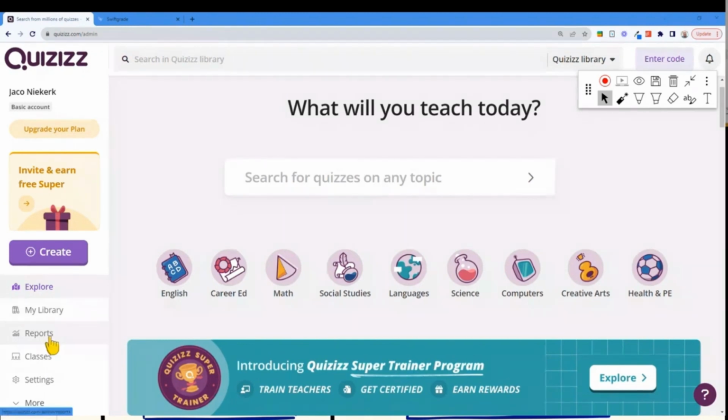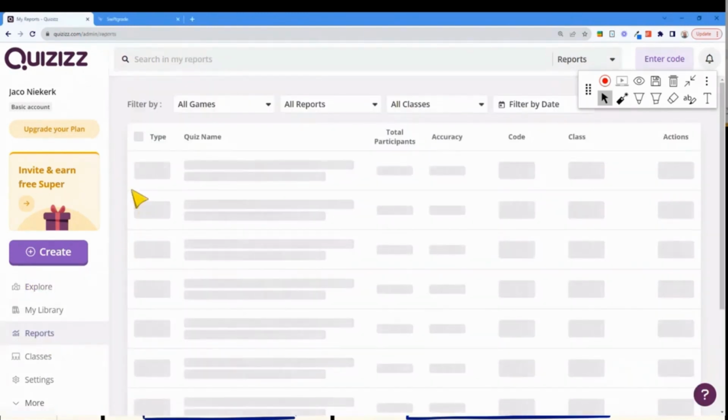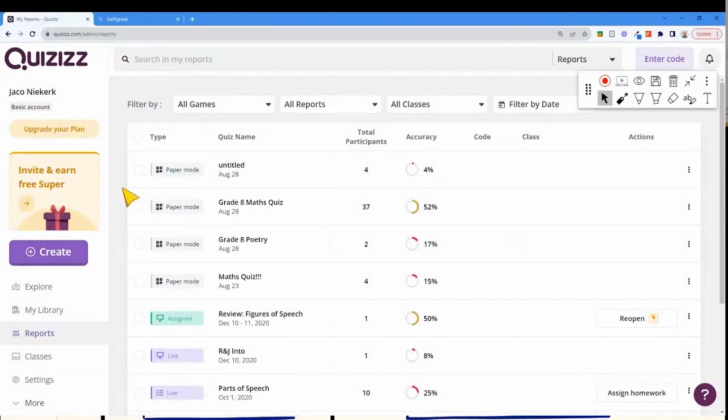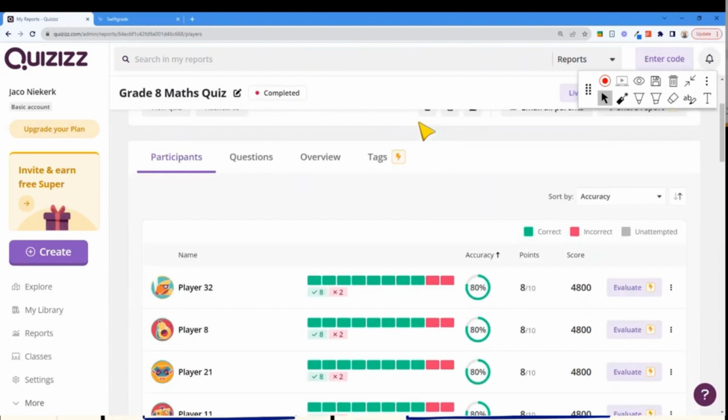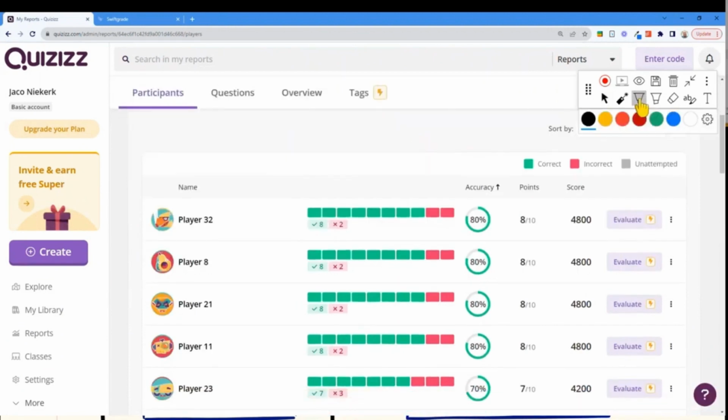one of the great things about it. Remember what I said, that instant feedback. What you saw there in the class is the kids getting immediate feedback on what they were doing. But as a teacher, if I go into this grade 8 maths quiz that I'd set up for them now, here I get to see feedback on exactly what is happening in terms of the answers.